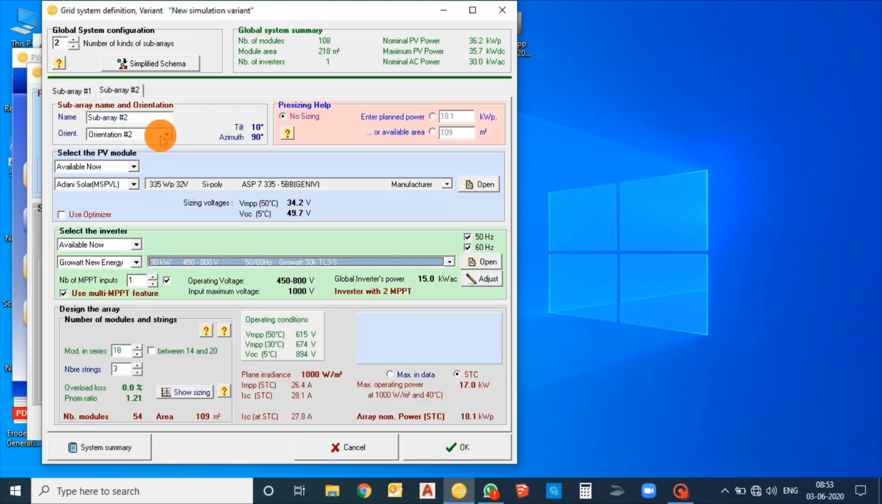In case you want to make a mix, you can mix both 1 and 2, and you can just select the stringing, how many strings in orientation 1 and how many strings in orientation 2. You can just select like this also. I am going with orientation 2 now. You can see nominal PV power is 36.2 kilowatt and maximum PV is 35, and nominal AC power, that is the inverter maximum output power, is 30 kilowatt peak. So just click OK.